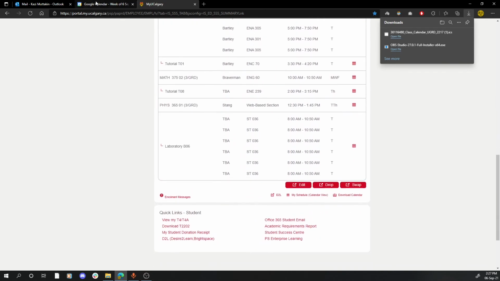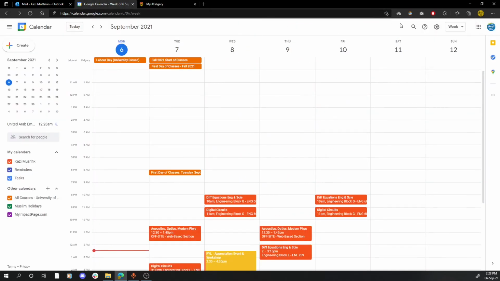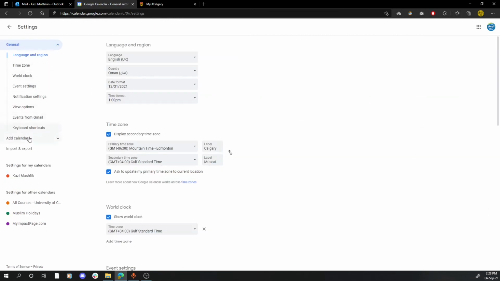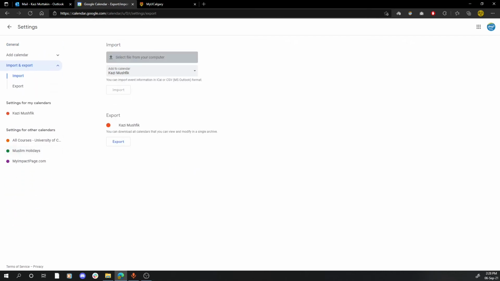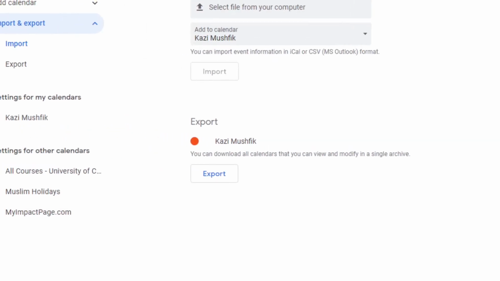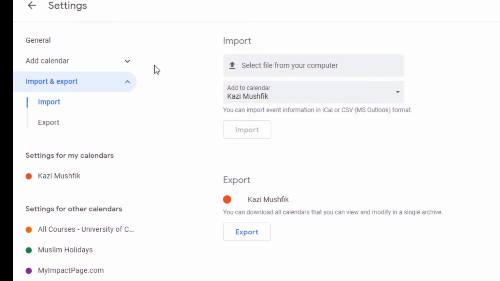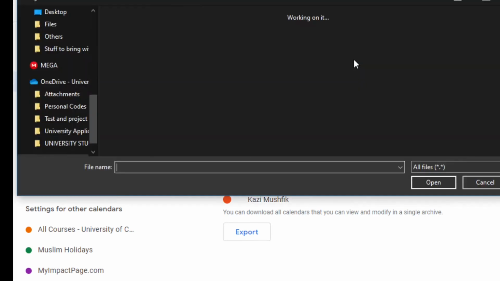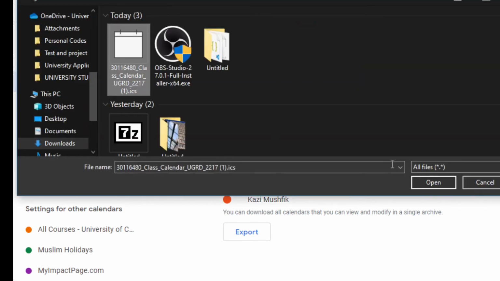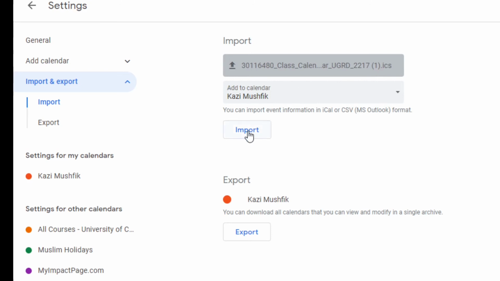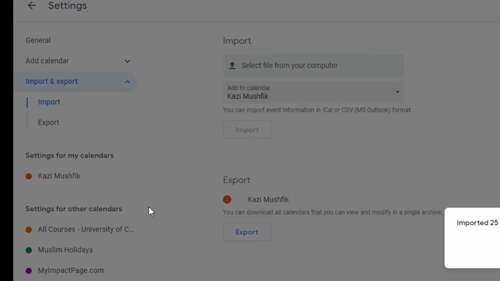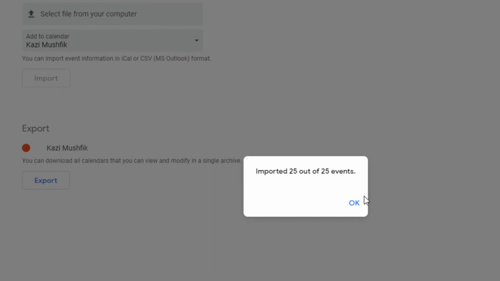So what you're going to do is go back to the calendar, select the settings again, and go all the way down to import and export, right below add calendar. Let me just zoom in again so you can see it better. Right below add calendar, you do not select that drop-down button, just select import and export, import, and then you can select the file from your computer. Select the file, upload that, and simply select import, and it successfully imported 25 out of 25 events.